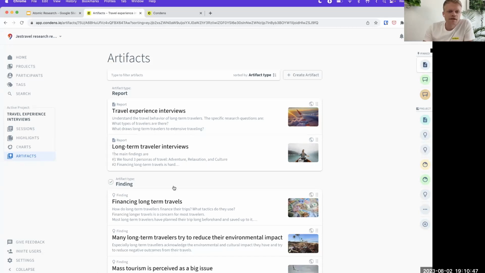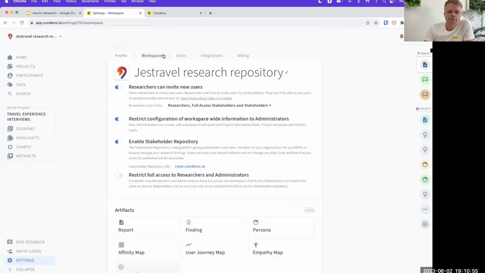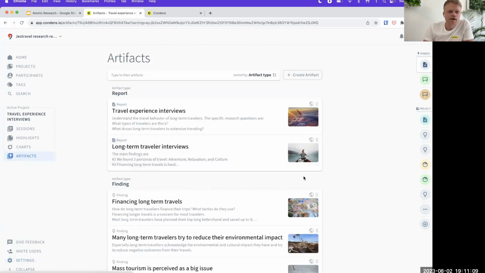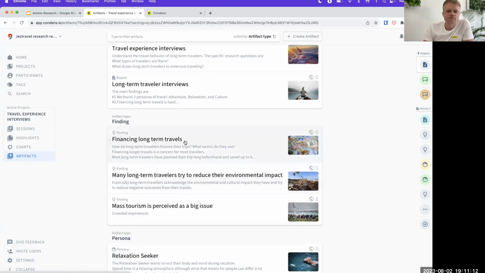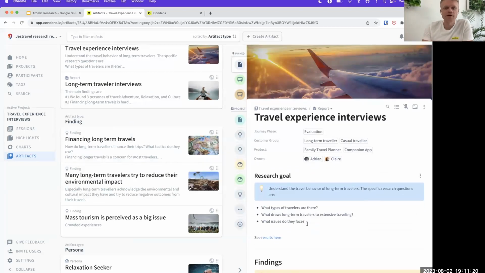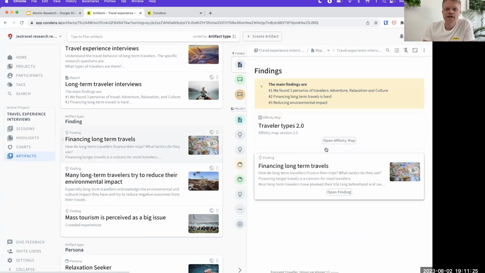And an artifact can be of various types. Maybe we can go into the settings, because here you see all the artifact types we have in this example workspace, but you can define those so it fits your needs. So let's go back here. And here we see, for example, we have some findings. And what I meant with embedded findings is that here we would have a report, and then you can simply use those findings that you develop and drag and drop them in here.